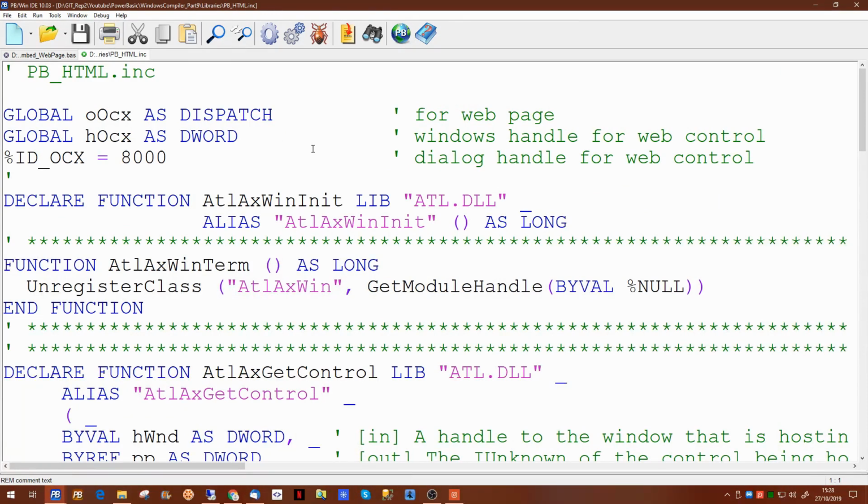There are a couple of globals we're setting up. An object dispatch variable, which is basically going to be used to handle the web page, a Windows handle for the web control, and a dialog handle for the HTML object on the web page. It's important to note that there's a difference between Windows handles and dialog handles. A Windows handle is unique throughout all of Windows, whereas a dialog handle is unique within that individual dialog.